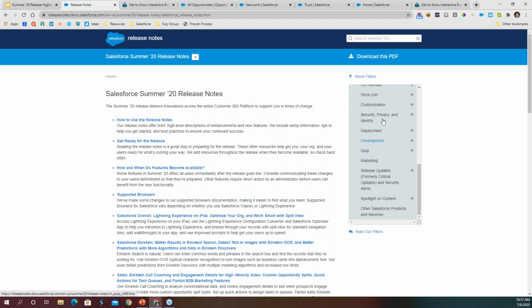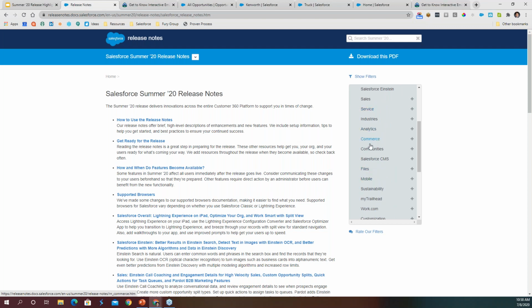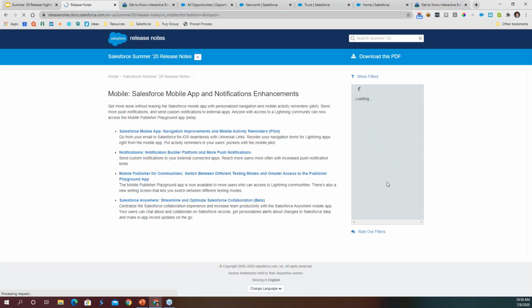You can go through and you can find the areas that are most important to you: sales, service, analytics, mobile maybe. And you can find all the things that are coming out in the upcoming release. And so while I only highlighted our top 10, the ones that I'm most excited about, you definitely have a lot more here. You can download it in PDF if you want as well.